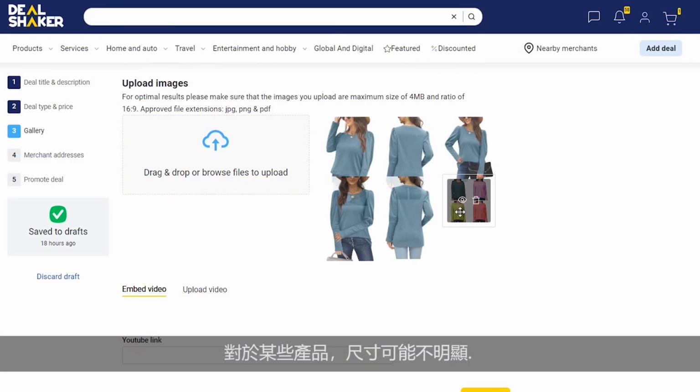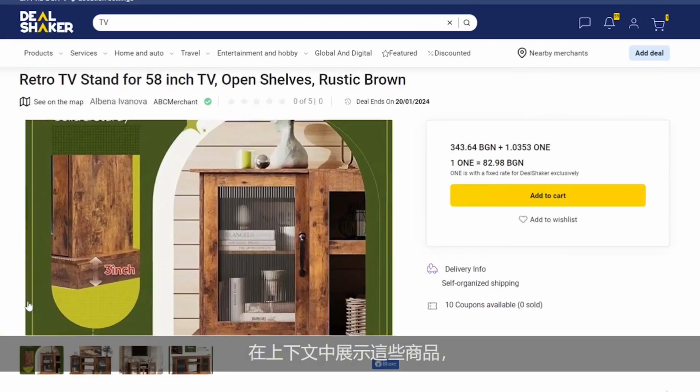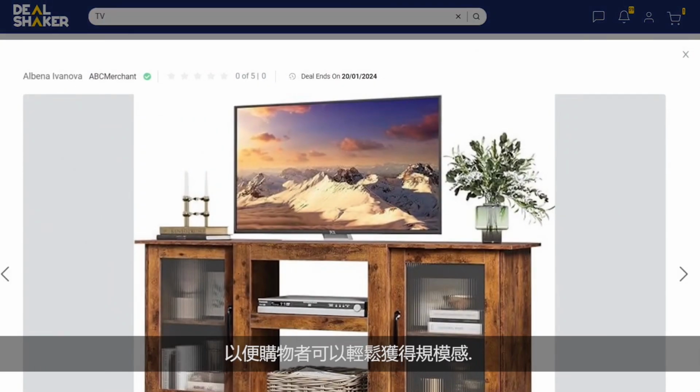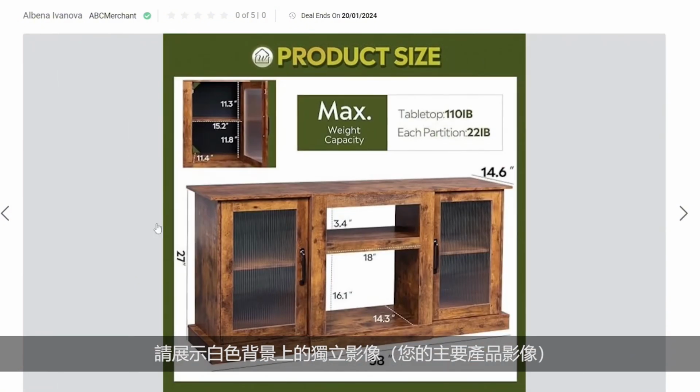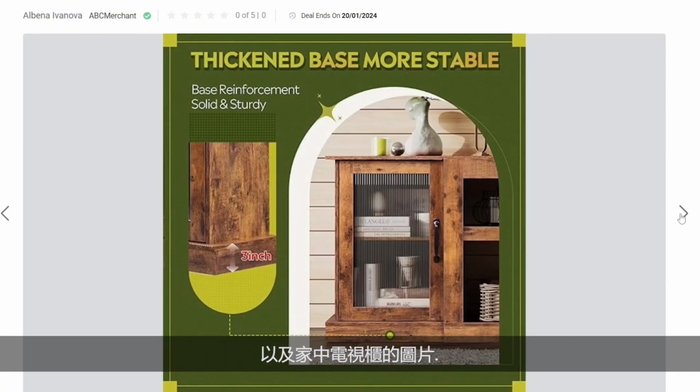For some products, size may not be obvious. Show these items in context so shoppers can easily gain a sense of scale. If you sell a television stand, show both an isolated image on a white background, your main product image, and a picture of the stand in a home with a television sitting on it.